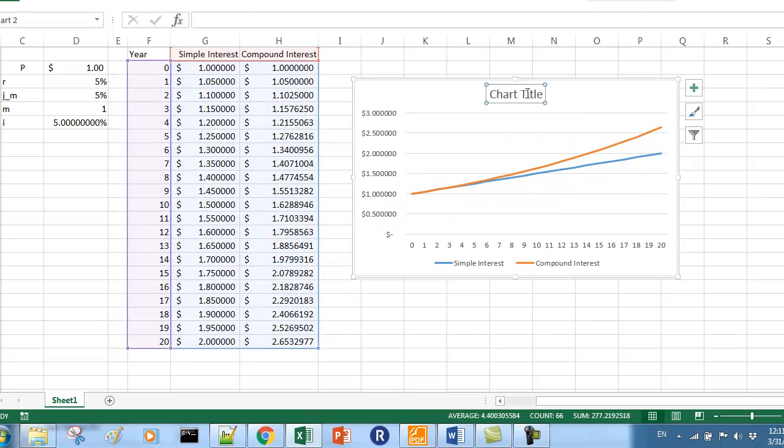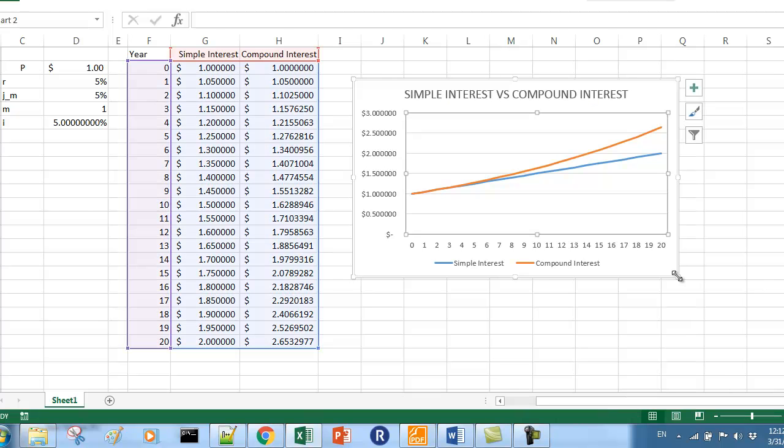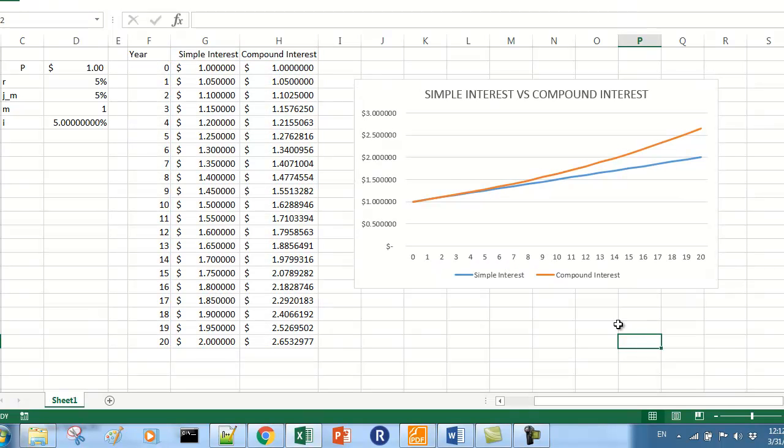I can maybe change this title to simple interest vs compound. I can make this a little bit bigger if I so desire. And we're ready. Watch how easy. So I urge you to learn to use Excel. To be proficient at using Excel, you need to know to write little formulas in linear form.